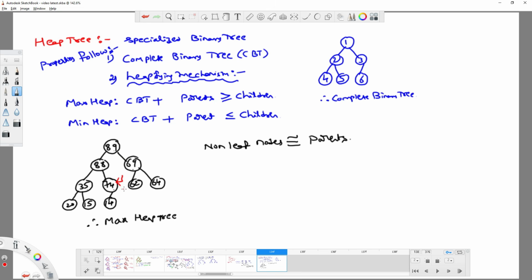Is 74 a non-leaf node? Yes or no? Yes. Now, is it following the rule that parent is greater than or equal to children? Yes. This particular node is satisfying. Good. Then go to the next non-leaf node. What is the next non-leaf node? 35. Is 35 greater than its children, 20 and 15? Yes. 35 is greater than or equal to 20 and 15.